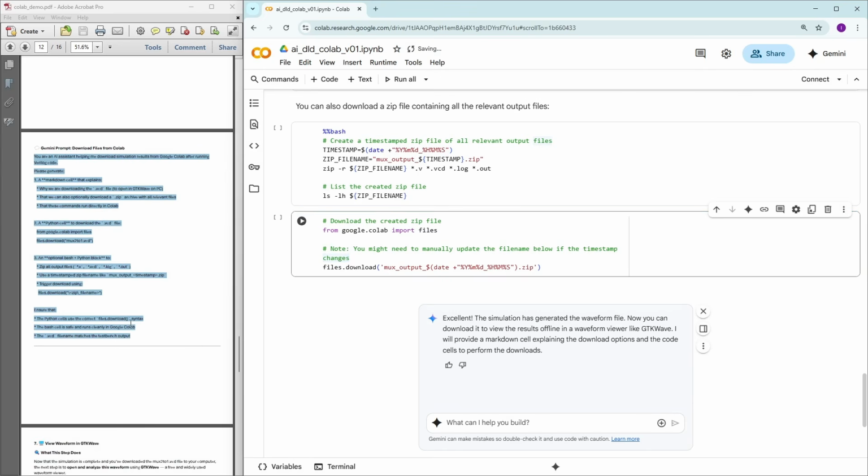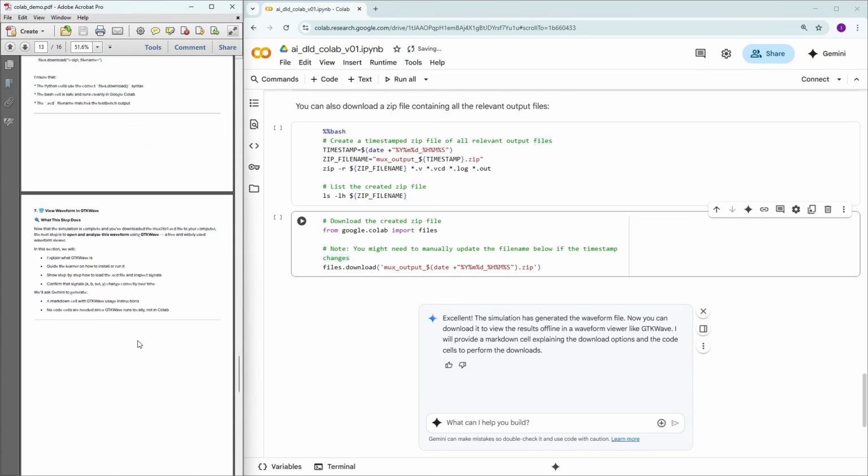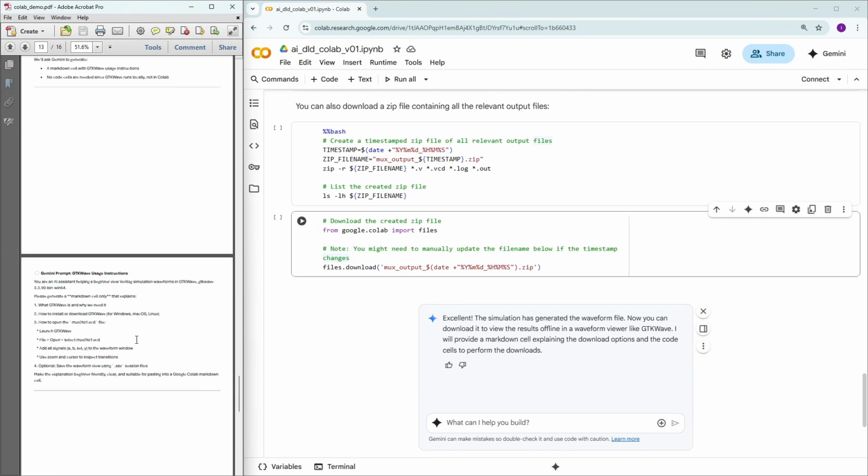Now that we've downloaded the waveform file, let's learn how to open and view it using GTKWave. First, use the download link provided in the video description to get GTKWave for your operating system. Once downloaded, save it in a folder and extract the zip file. Open the extracted folder, go to the bin directory, and double-click on gtkwave.exe to launch the waveform viewer.